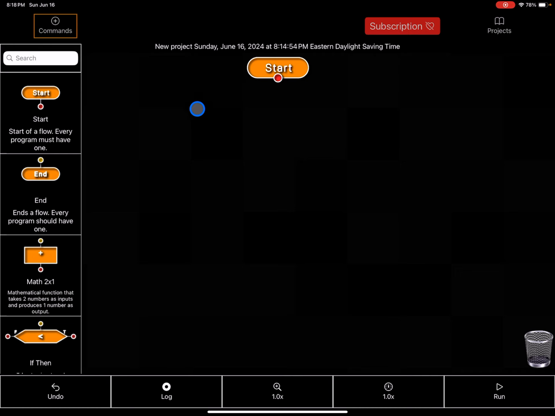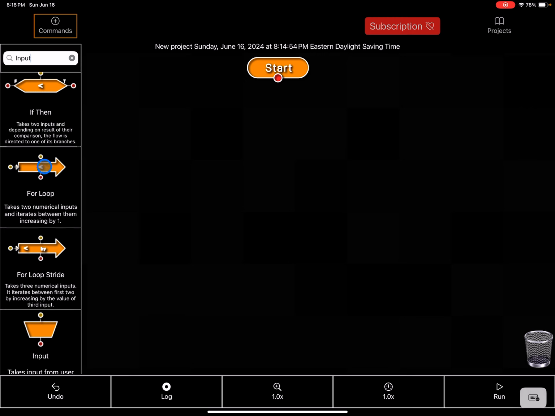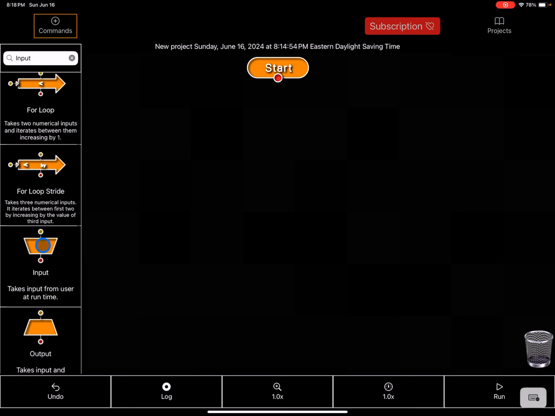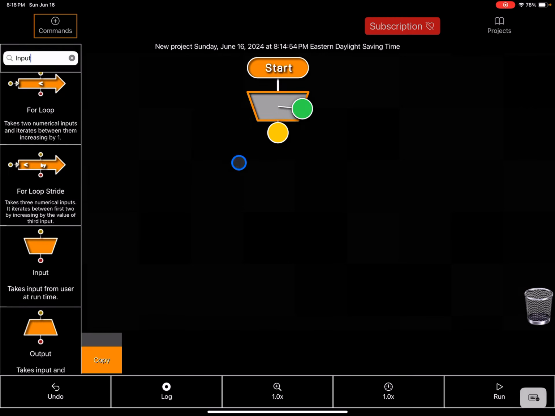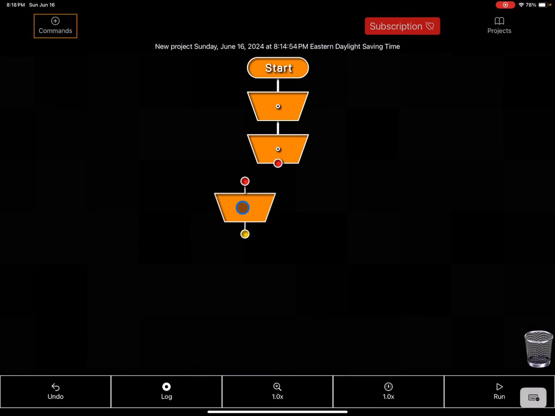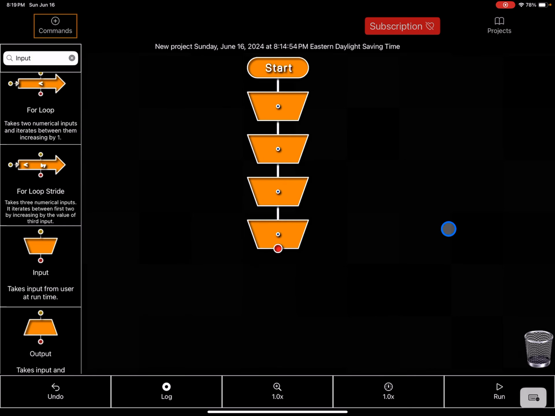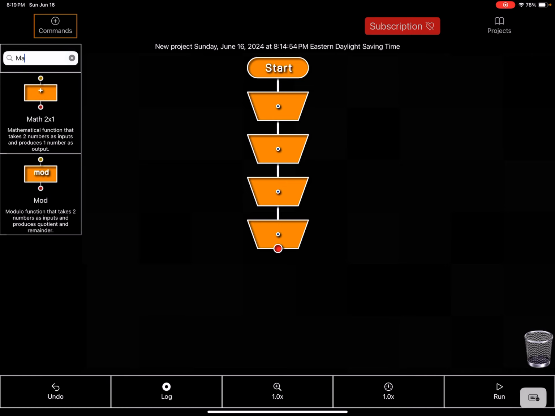So let's start off by typing input, because that's the second command after the start that we need, and it should come up as one of the first commands available here, input, and we'll need to add it 4 times to create our fractions. So we have our start and 4 input commands, and now we need to add our 5 mathematical commands. So let's just type in the word math.